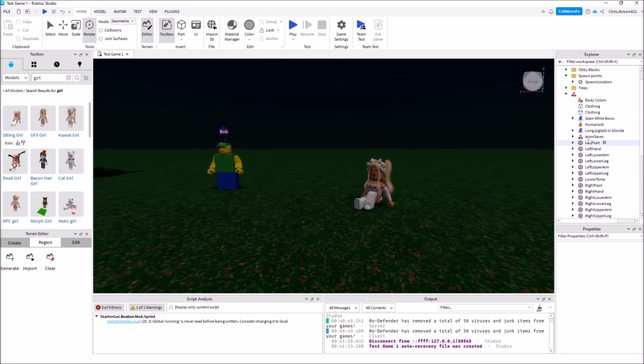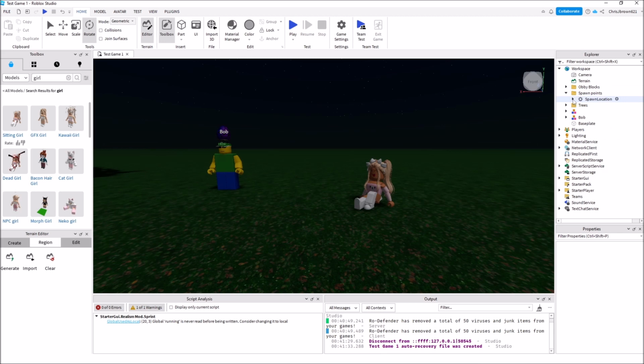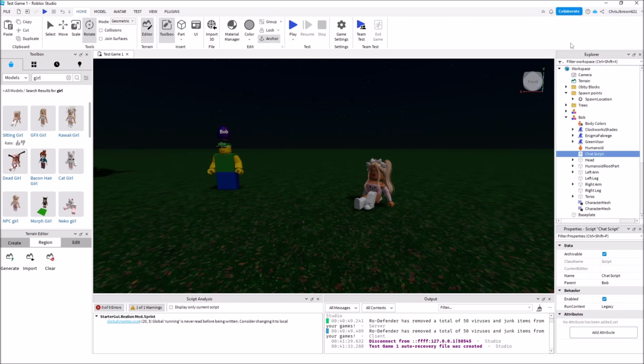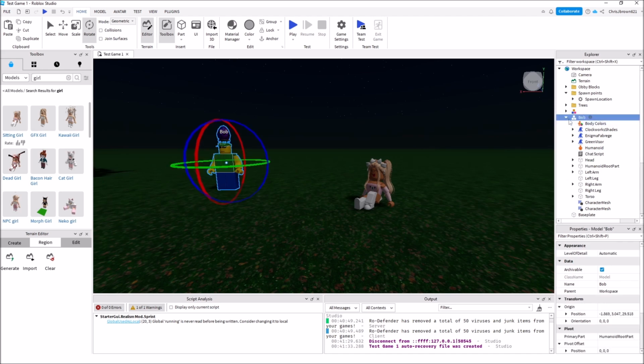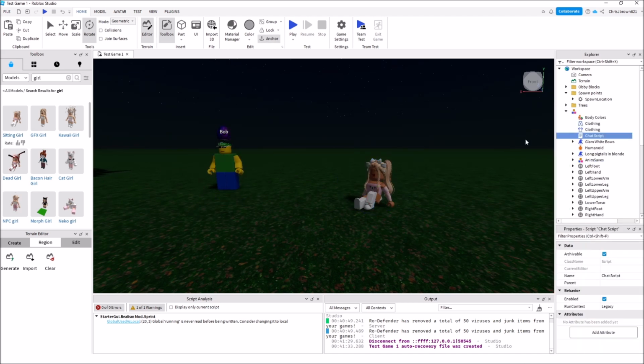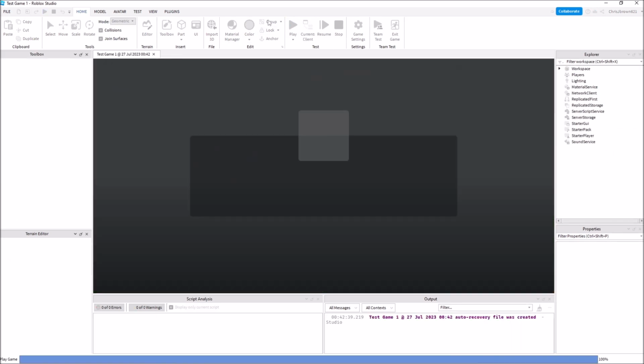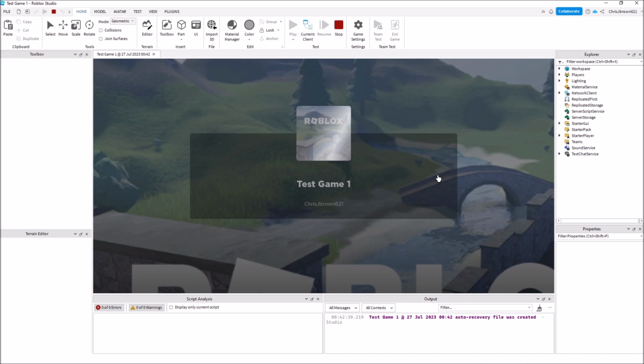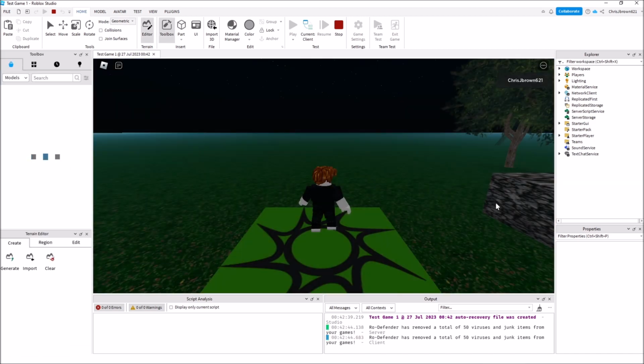There's no scripts in her, she's not going to do anything special. But we can go over here inside Bob. We can take chat script, we can copy it. We can go back over to her, hit paste into, and let's play. And you'll see that you just moved the chat script over to her. Now we can make her say different things than what Bob says.